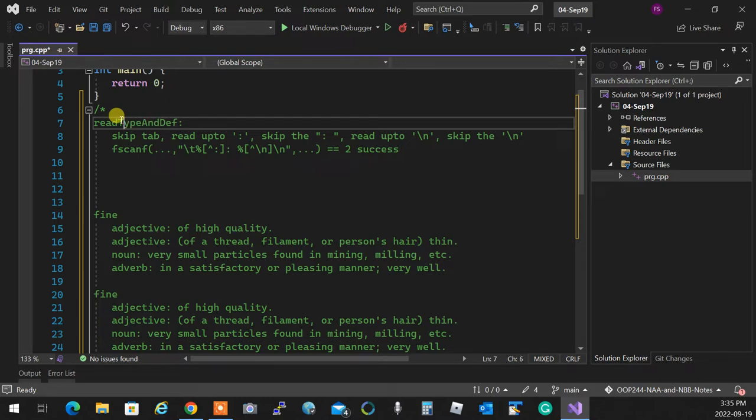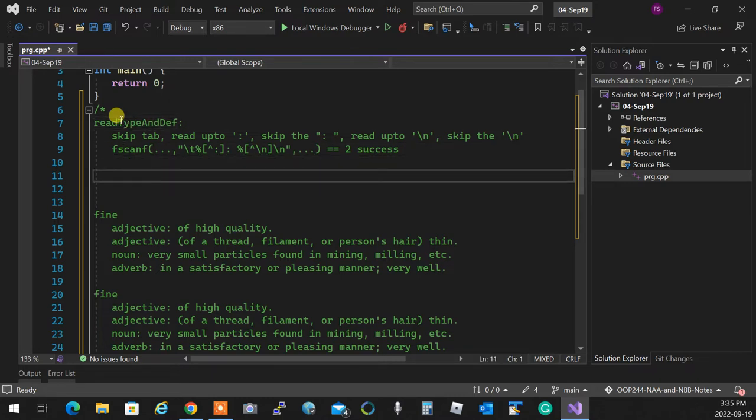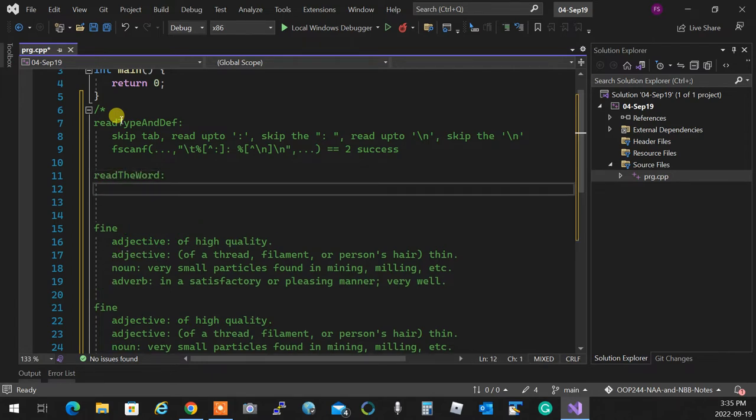Okay, so you're reading type. Now we need to read the word. So how do we read the word? The word starts from the beginning of the line and ends up to? So we read up to. By the way, these may be wrong because I didn't really look at the specification. I'm trusting what a student told me. So if the format is not what the workshop says, fix it, okay? Read up to new line, correct?